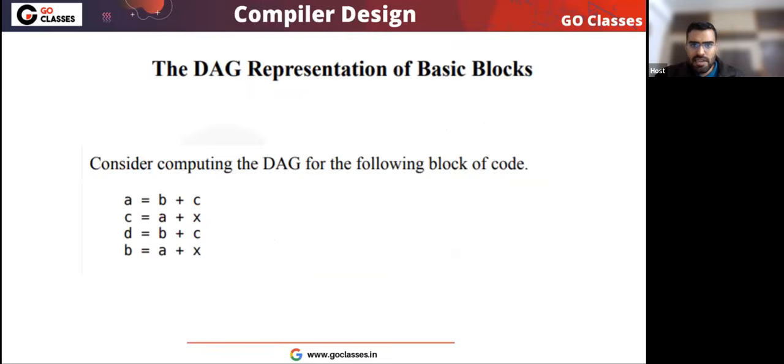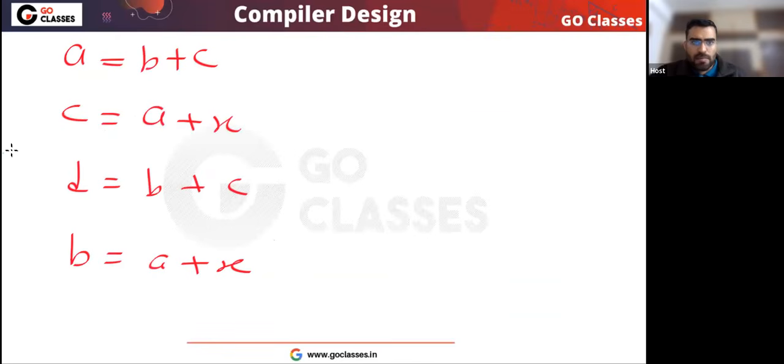Anyway, let's see this question here. Let's assume this is B0, the initial value of B. This is C0. Now this one, let's call it A1. Why? Maybe initially some value was there, and now the value has changed.